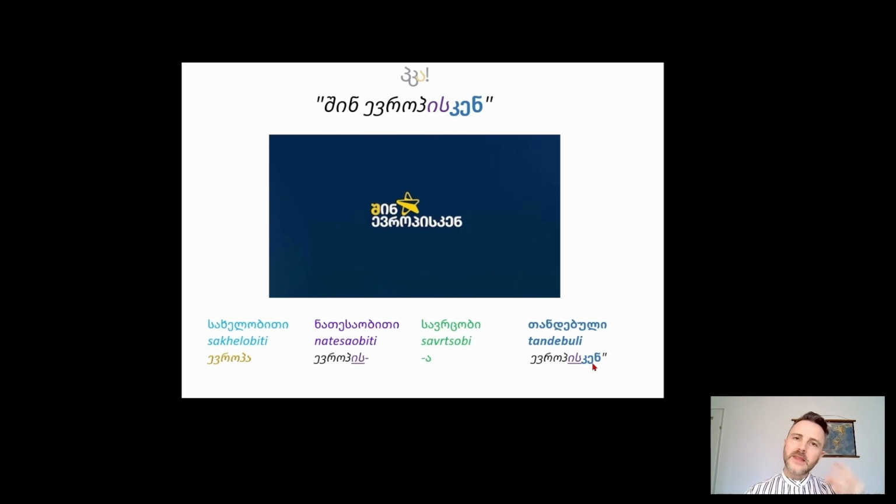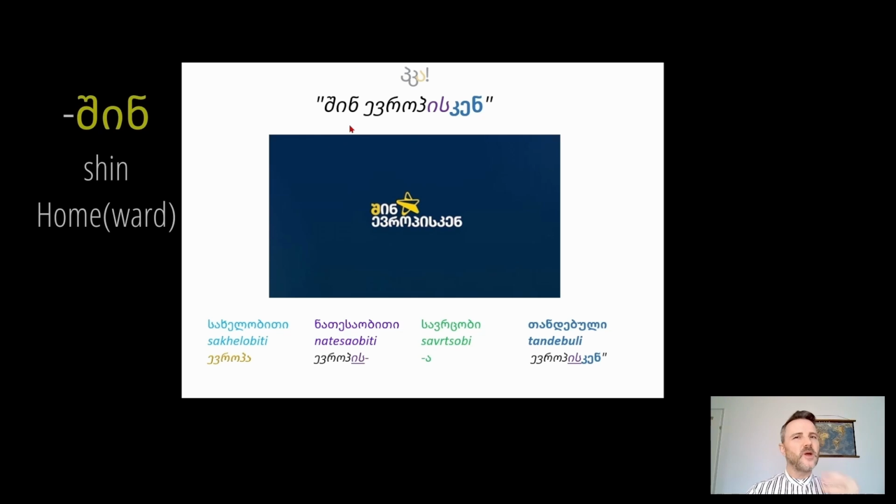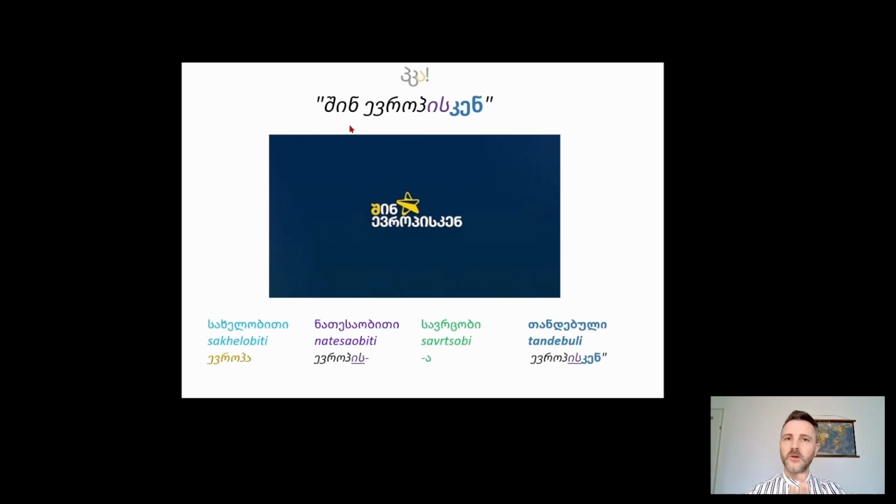Evropis KEN. This is more of an ideological idea, isn't it? Not necessarily directly answering the question physically. But Shin, of course, also brings down the message that home to Europe is the direction we want to go. And this is a very Eurocentric and positive message about Georgia's modern political alignment with Europe.